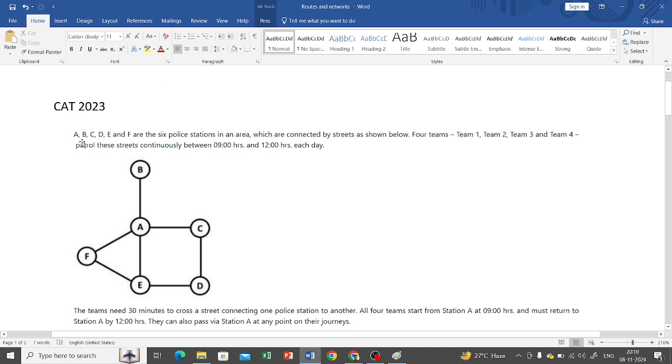So A, B, C, D, E, and F are the 6 police stations in an area which are connected by the streets as shown below. 4 teams, Team 1, Team 2, Team 3, and Team 4, patrol the streets continuously between 9 hours and 12 hours each day, between 9 AM and 12 noon. So there are 4 teams which actually patrol the streets. And what are these A, B, C, D, E, F? These are actually the police stations.